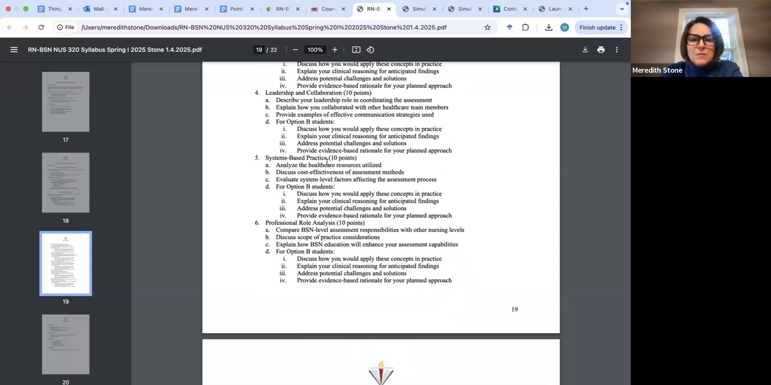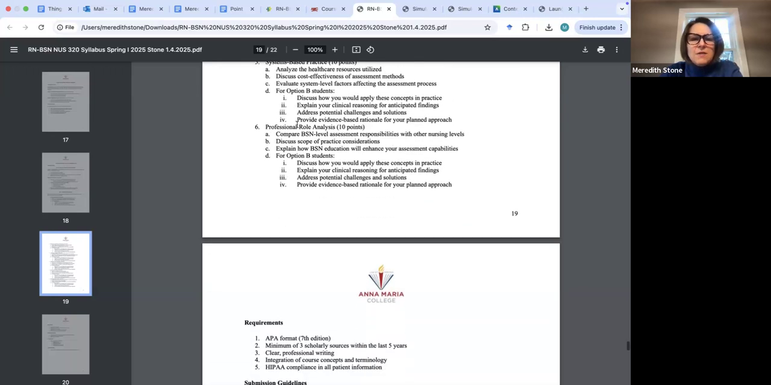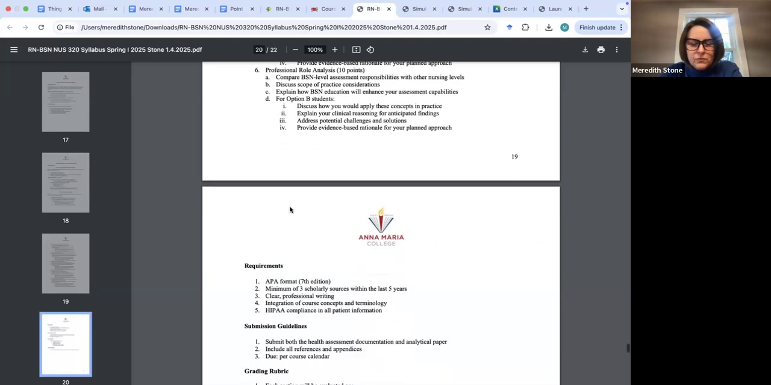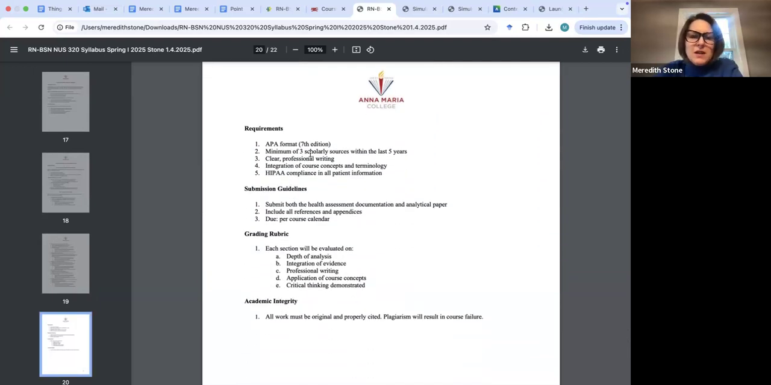Number 5 is system-based practice. Option A, answering A through C, and option B, answering 1 through 4. And lastly, for number 6, professional role analysis, option A, answering A through C, and option B, answering 1 through 4. Requirements of this paper is that you follow the 7th edition of APA format.